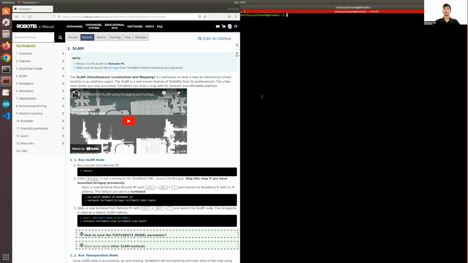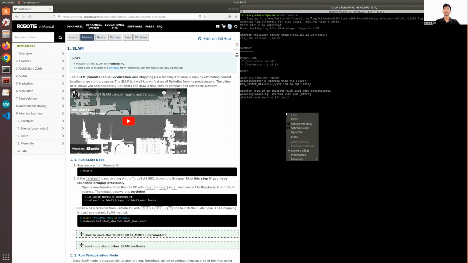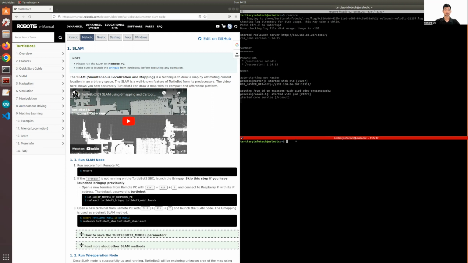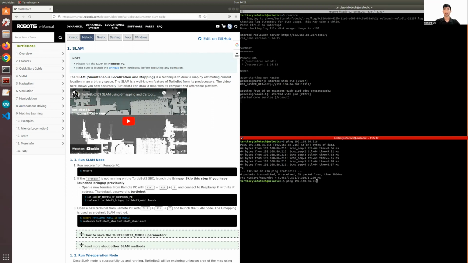network. Once that is done, you'll open up your terminal and we'll run roscore. We'll open another terminal, we'll connect to our TurtleBot3. In order to make sure that your TurtleBot3 is up and running, we'll ping it first. So let's ping. You can see that data is being transferred. So we'll proceed ahead and SSH into our TurtleBot.